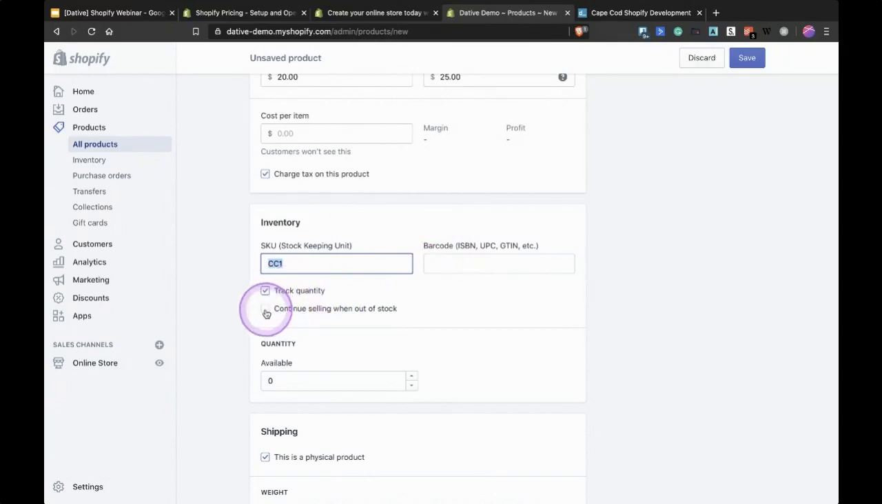This option here, continue selling out of stock, would allow that even when, let's say the initial amount is 10 and I sold 10 of those, once I reach 0, should people be allowed to keep purchasing this item? So if this is unchecked, they cannot. It'll say the product's out of stock.